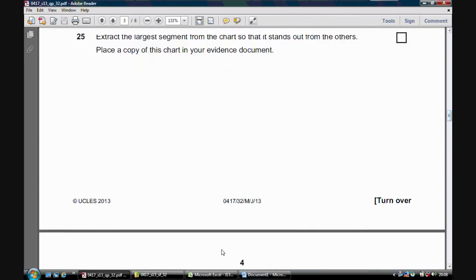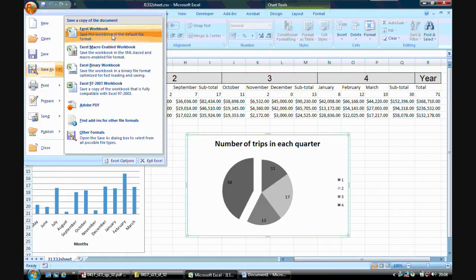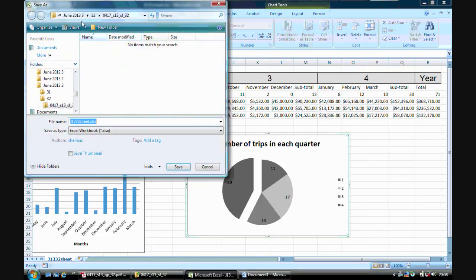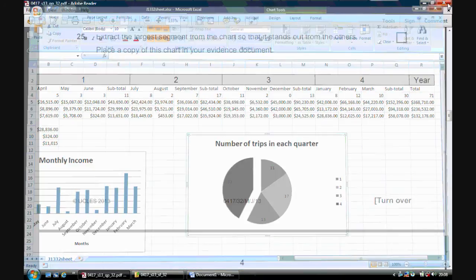That's the question complete. So what I have to do with this now, I'm going to save this as an Excel workbook. Don't keep it as a CSV file. I make sure I'm in the correct folder, June 2013, paper 3, variant 2. I click on save. So that's my spreadsheet saved. I can turn it off.